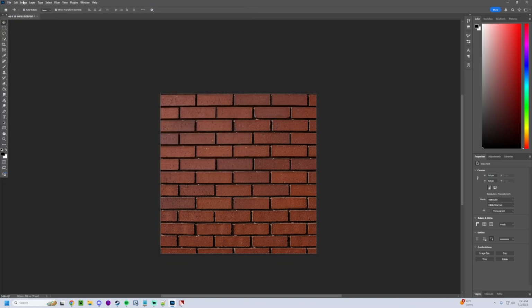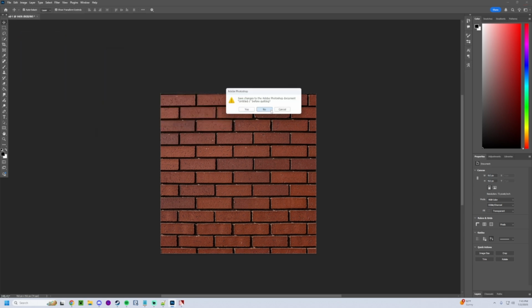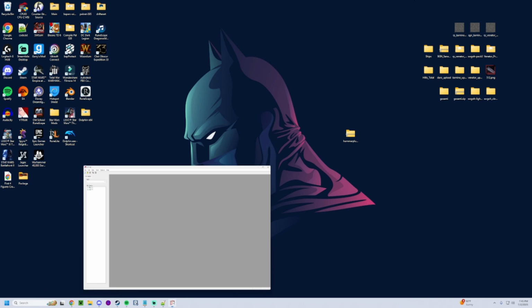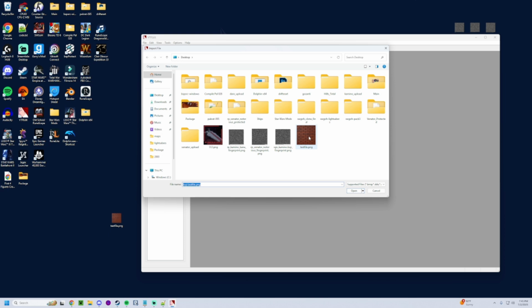Save. And it is 512 by 512. So now that we have this texture, we're going to open VTF Edit here. Once we've got the texture, we're going to hit File, Import, and we're going to bring in our test file.